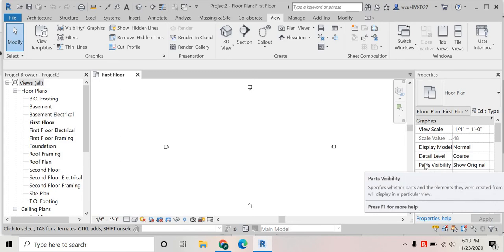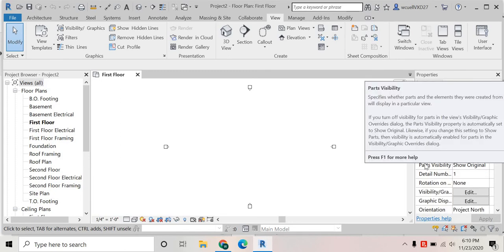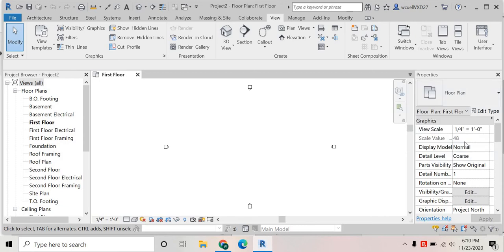So to make sure that we are in the proper units, in the proper template, we're first going to look for the scale. There's two places we can find it. The scale is over here on the right hand side under our properties menu, and it is 1/4 inch equals 1 foot. The other place you can find it is down here. So that's the scale of our drawing.